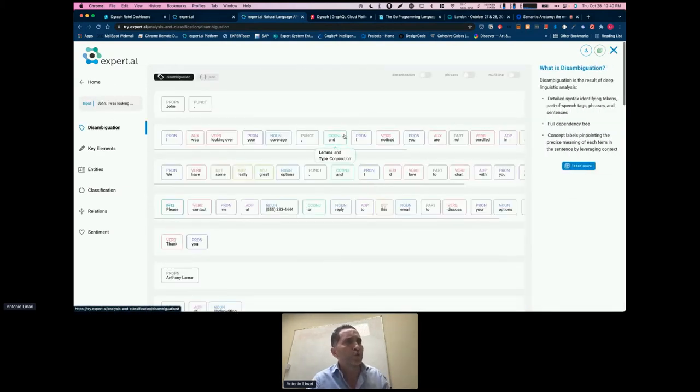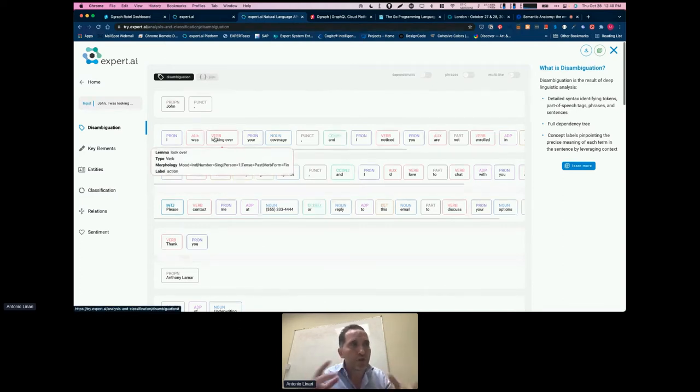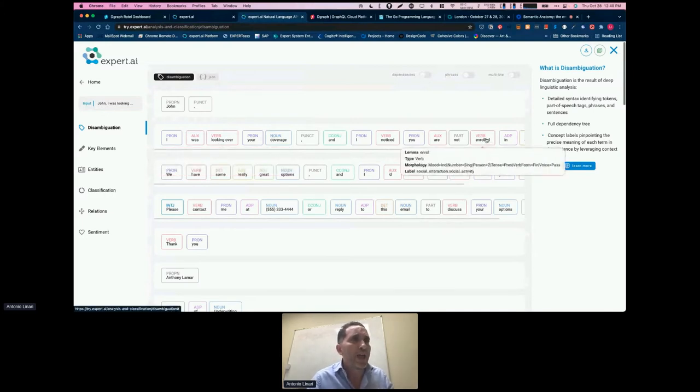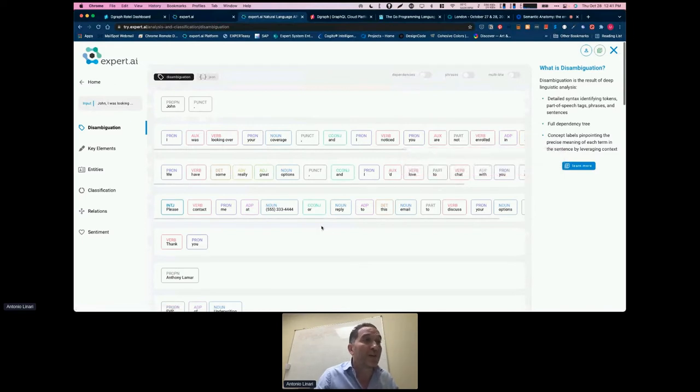So we push analysis, and what we have here now is a full semantic analysis of every single token in our text. For every word or compound, a composition of words, we can see the base form. You see here, looking over becomes look over in the base form. And we can have some specific meanings.